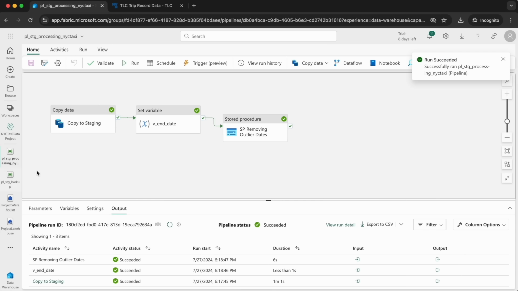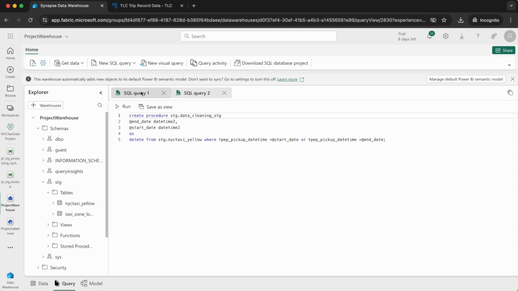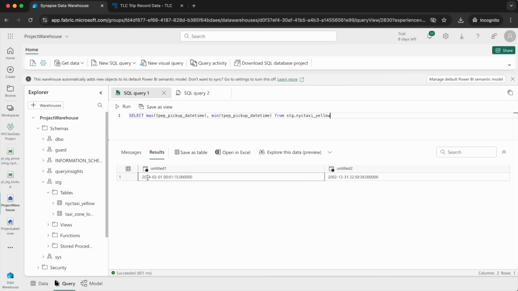Okay, so that's succeeded. So when I go to the project warehouse, I go to queries, and then I re-execute this query. So notice previously we had data for February and for 2002. This time we should only have data from the 1st of January 2024 to the 31st of January 2024. And that is the case.